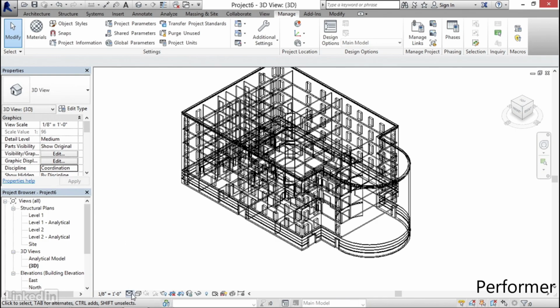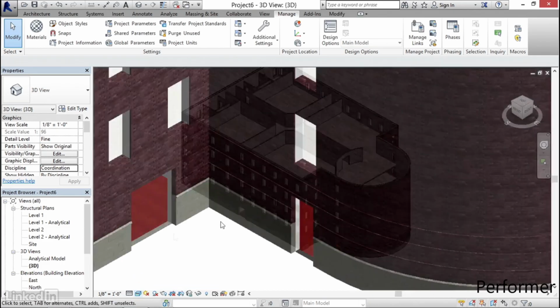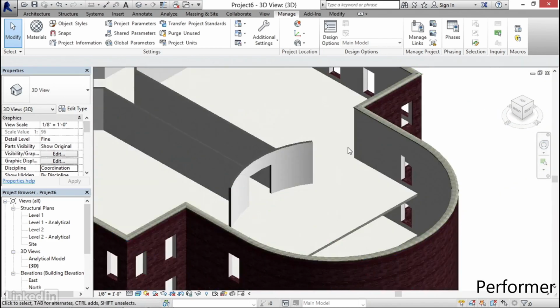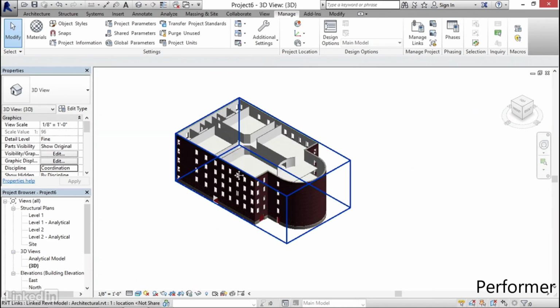On the bottom here, what I'd like to do is set our detail level to fine. Now we can set our visual style. Let's make it realistic. Now we see it in a realistic view, only without any windows or any doors or openings.